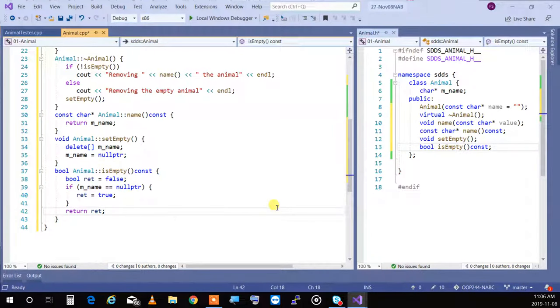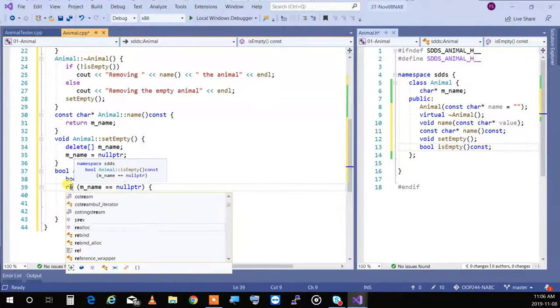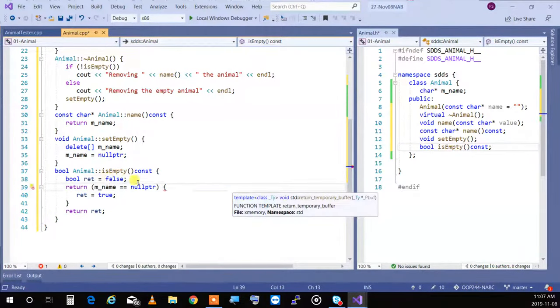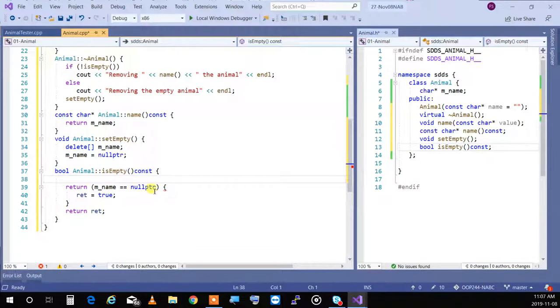So essentially we are saying if name is null, return true. If it is not null, return false, correct? So essentially, again, if the condition is true, return true. If the condition is false, return false. Therefore, it always makes more sense to return the condition. Why have an if statement? Please remember that. Write your programs short and the way they make sense so you don't have to write too many lines of code.